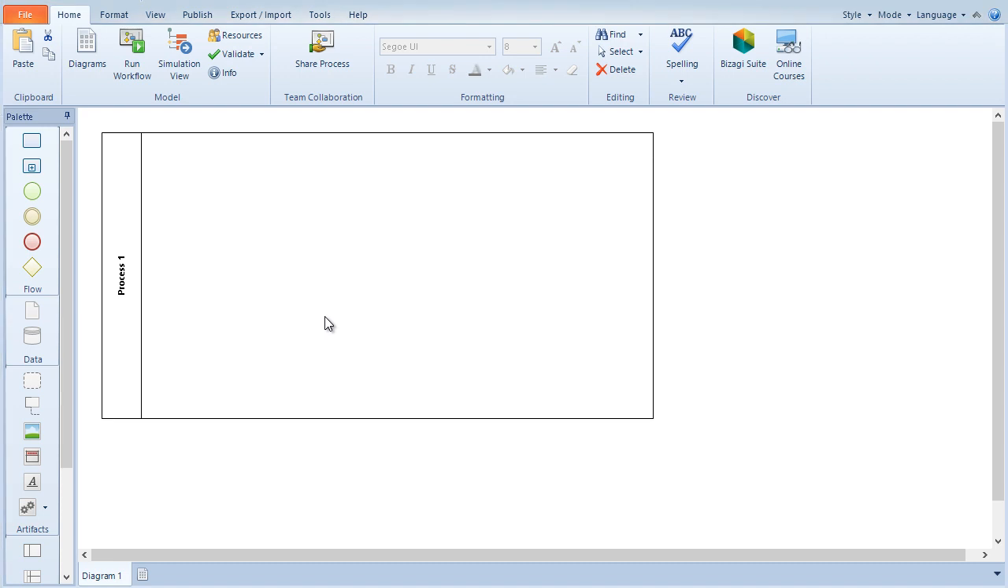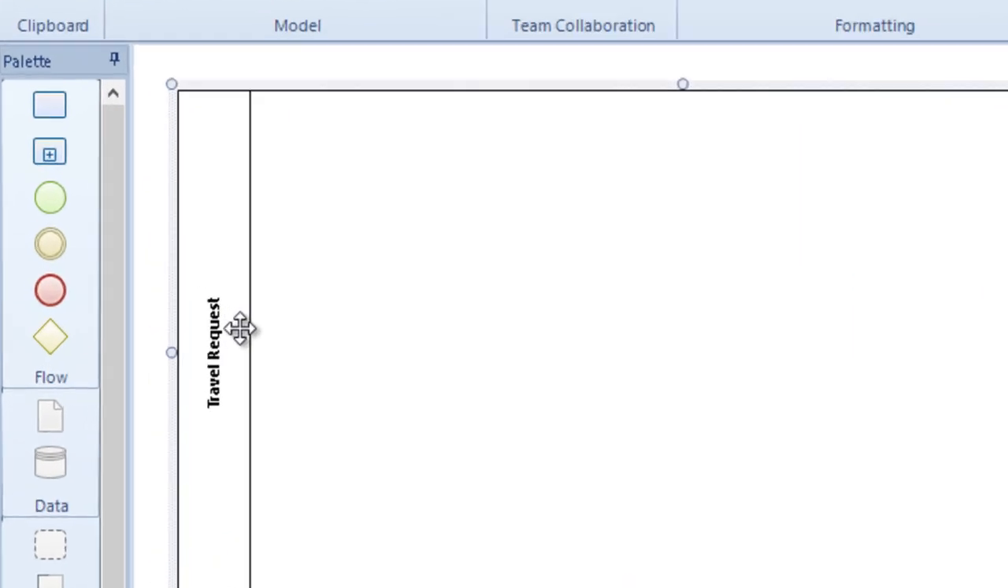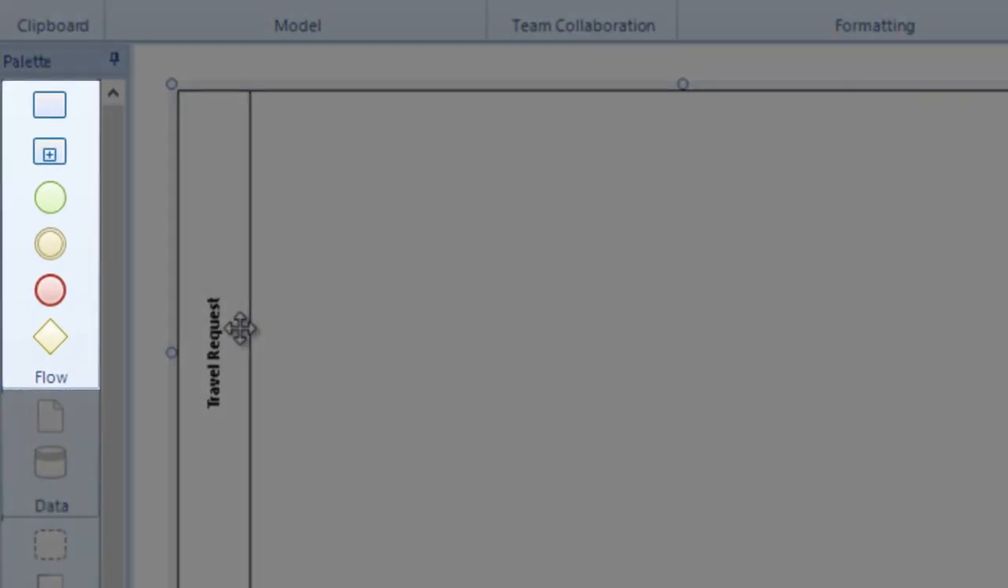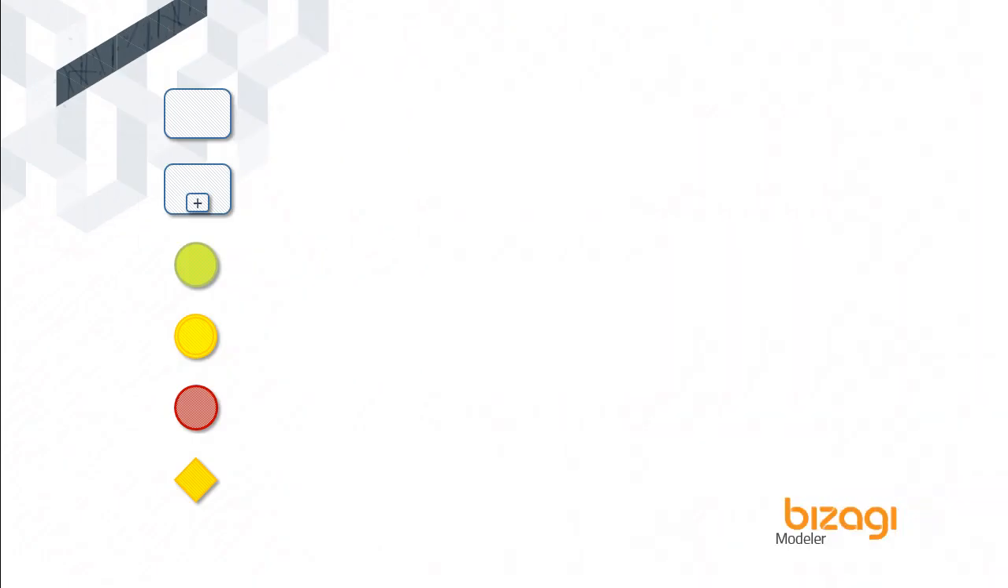Bizagi allows the creation of multiple diagrams. To start diagramming, change the name of the pool, double-click on the pool and enter the desired text. The palette contains different shapes to facilitate the process diagram. The shapes comply with the BPMN notation.